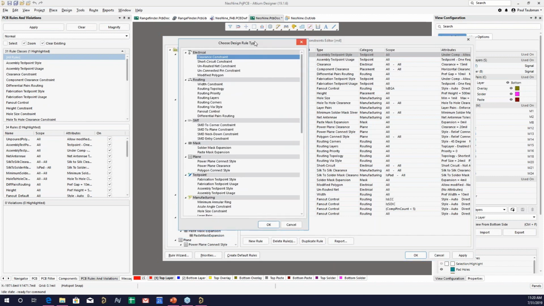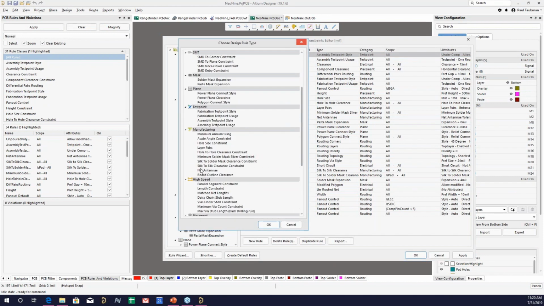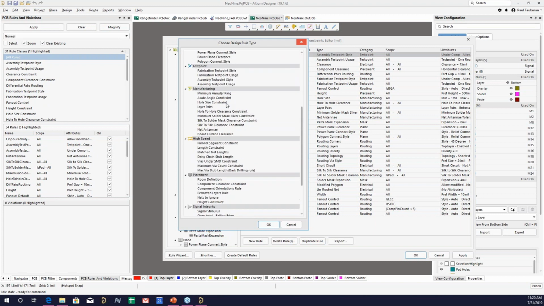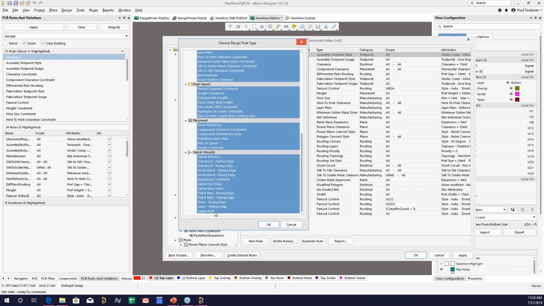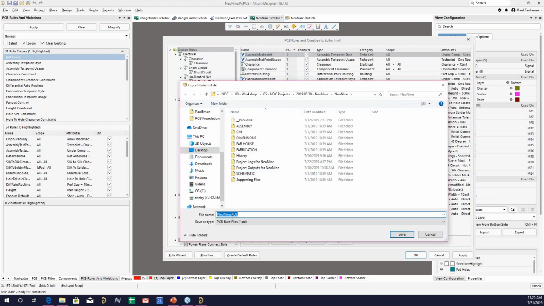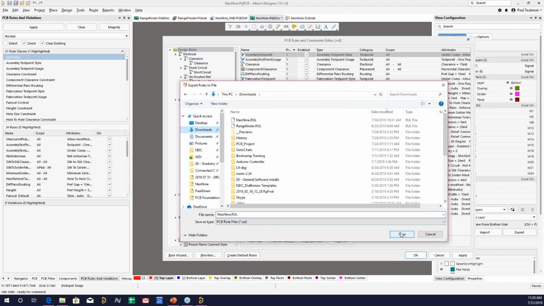Where the mistake is that everyone forgets to select all the other categories in here. So if you pressed OK at this moment, the only thing you'll save off is your clearance constraint. So if we want the other ones, we do have to scroll down and hold down our Shift key, and we'll select them all and we'll press OK. From there, it's going to ask us where to save the .rul file. So let's put that in a location. I'm just going to put it in my downloads for now, and I'll press save.